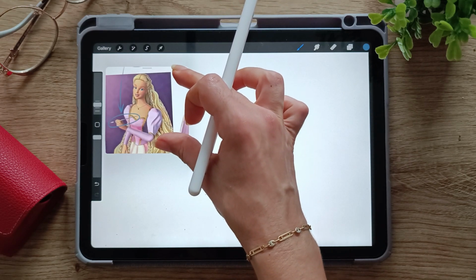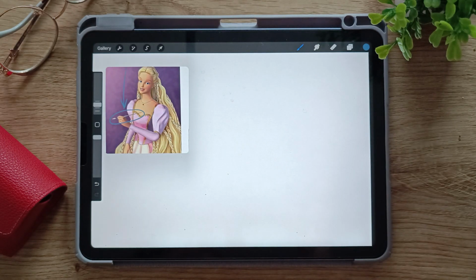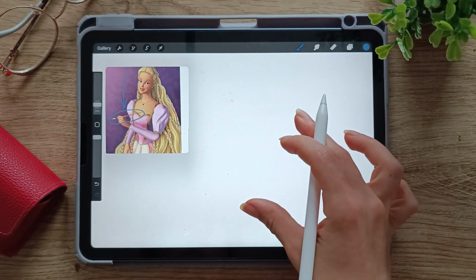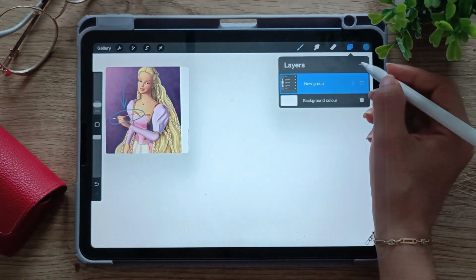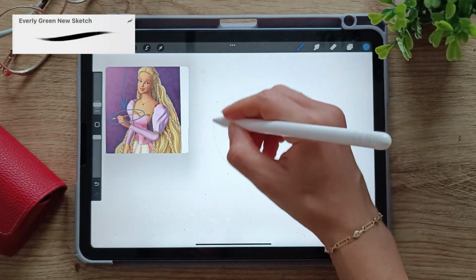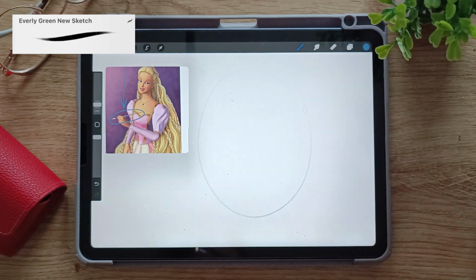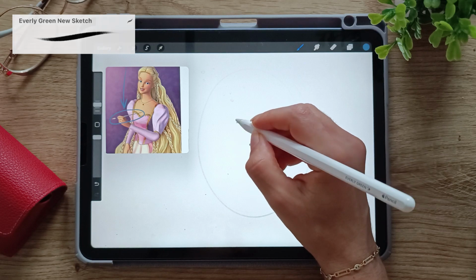I'm really drawn to Rapunzel's pose in the first reference image, so I'll use that as inspiration. I want to recreate the magical moment when she uses her brush to create her dress. And for this part of the process, I will be using my custom sketch brush, but you can use the brush that you like the most. I always start by drawing the face of my characters, so that's the first thing I'm going to do.